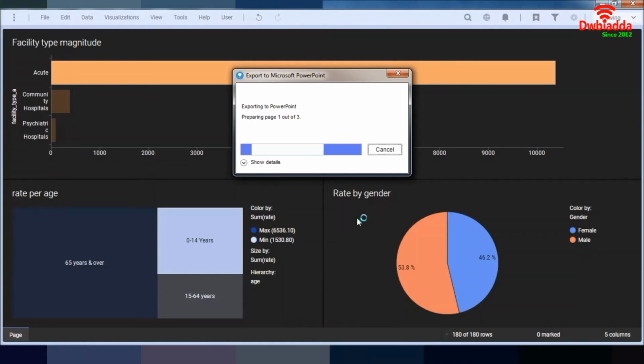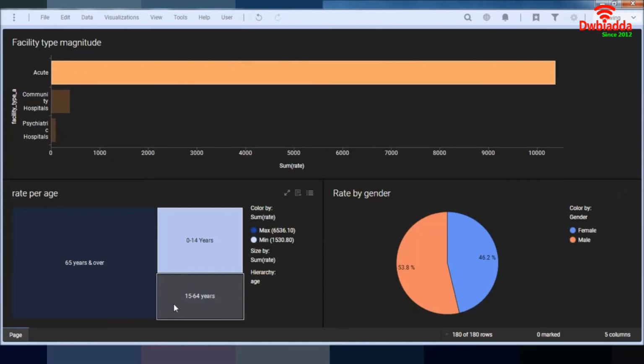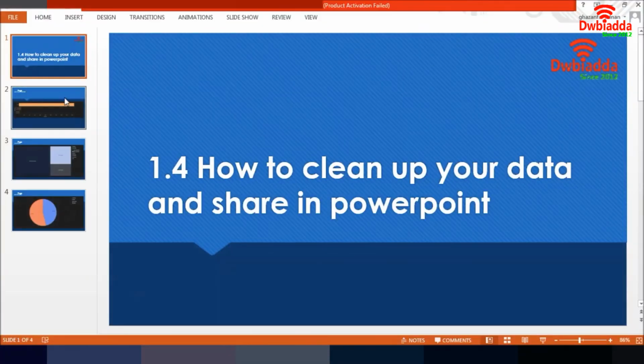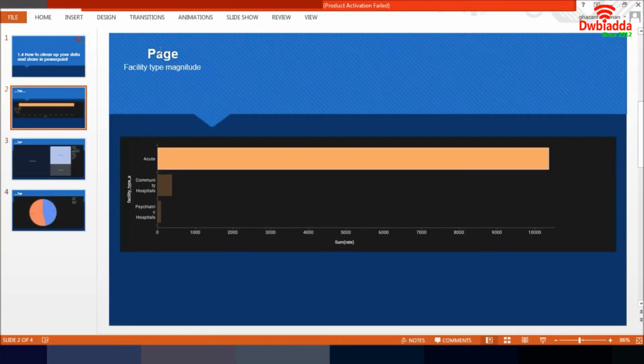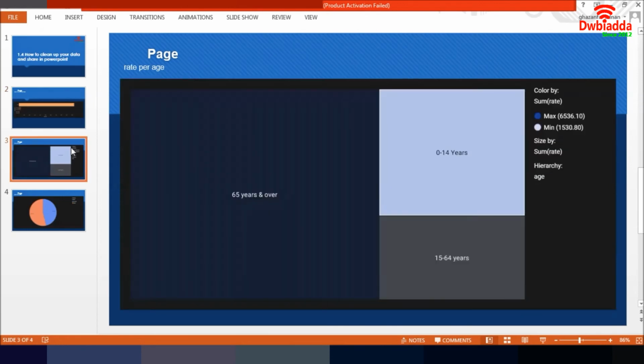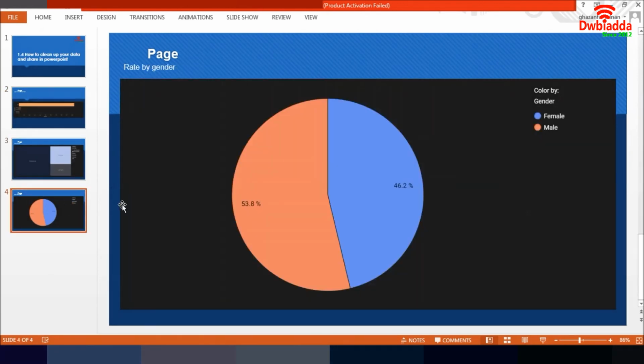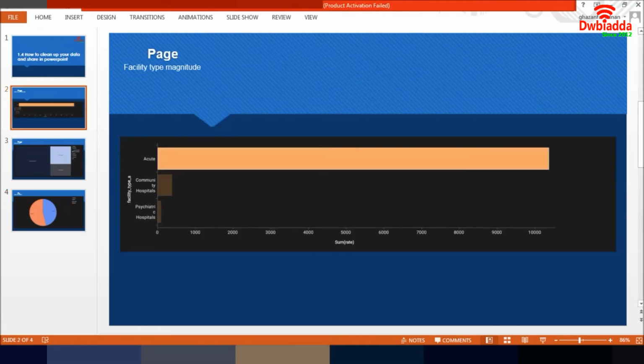Right now, it's giving me an option to export the PowerPoint for 3 pages. So we've got right to it. And as you can see, when I open PowerPoint, I have my page facility type magnitude, I have my page rate per age, and I have my page for rate by gender. And as you can see, you can edit it, and there are different options for this as well. Like I can remove this. So it's pretty much editable, and you can work around with the options.